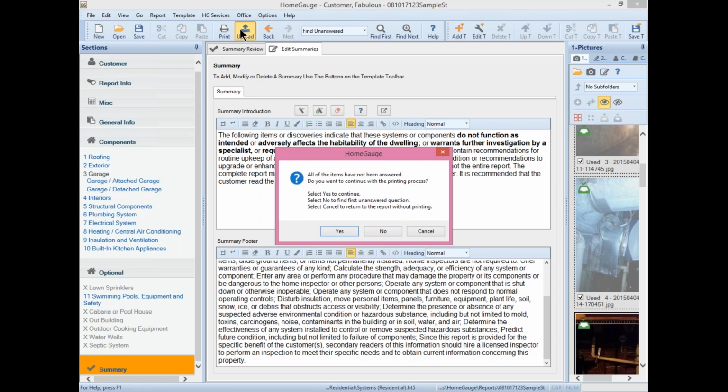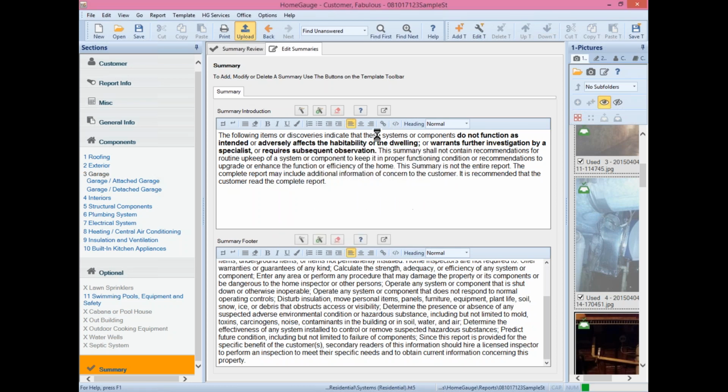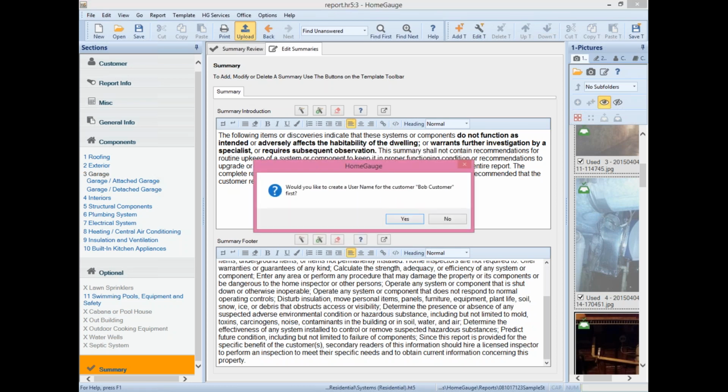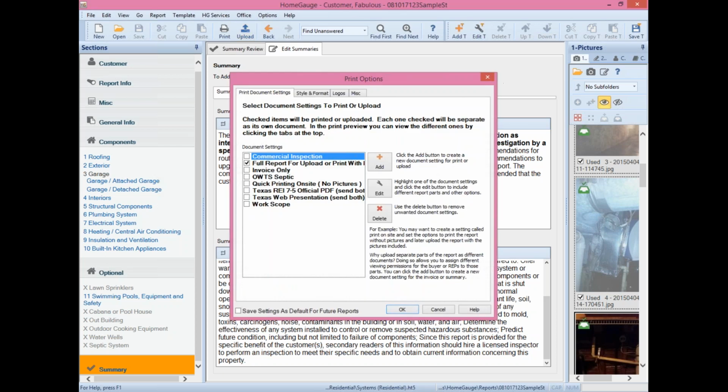When you hit upload, you're going to get into your print options window. That little window that just popped up was telling me I hadn't answered all of my items, and I'm not sure I really want to distribute this report because it can tell that I really only answered one inspection item in this whole thing. If you guys get that and you're in a real report, you probably want to find out why it's saying that.